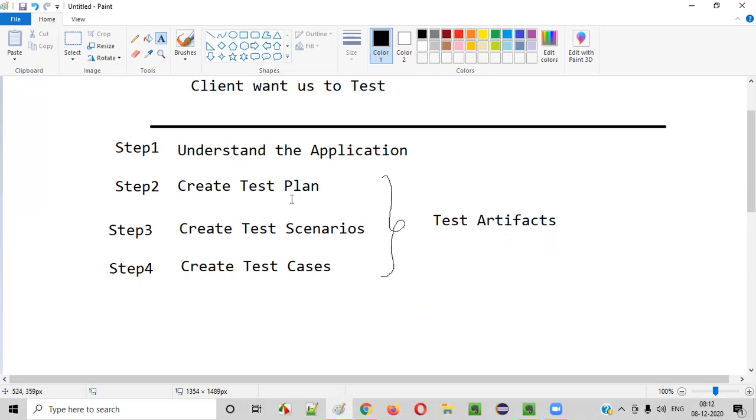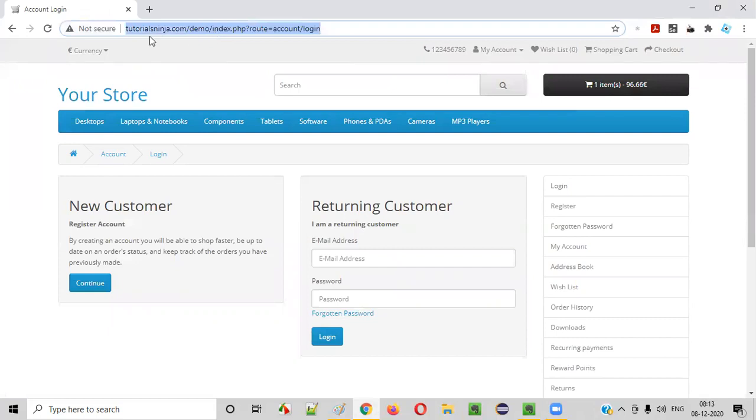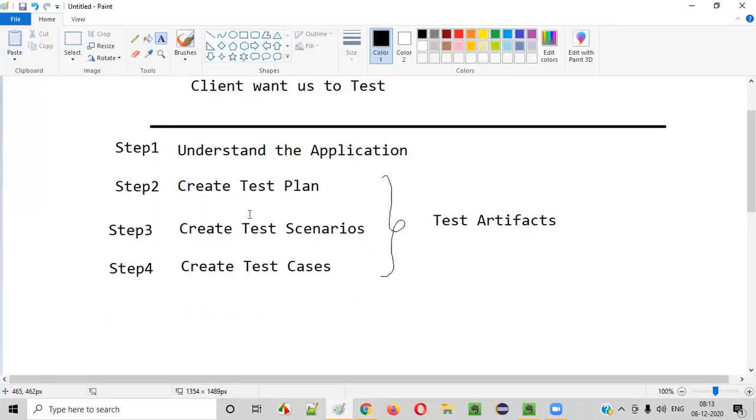Fine. So how to create the test plan, test scenarios, and test cases, I'll explain in a practical way in upcoming videos. And we are going to use this sample demo application, tutorialsninja.com/demo, for doing all these steps. I'll be using this demo application for explaining all these steps.